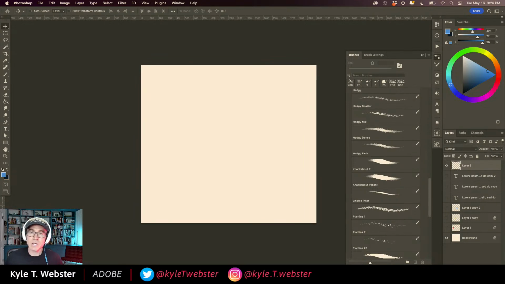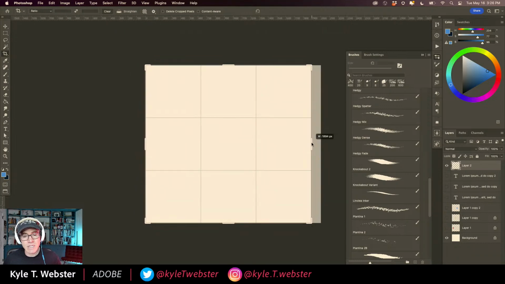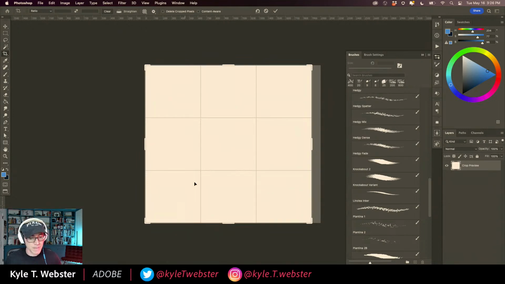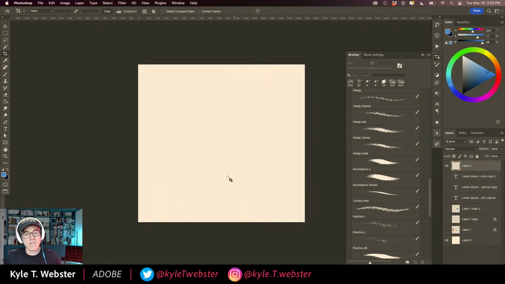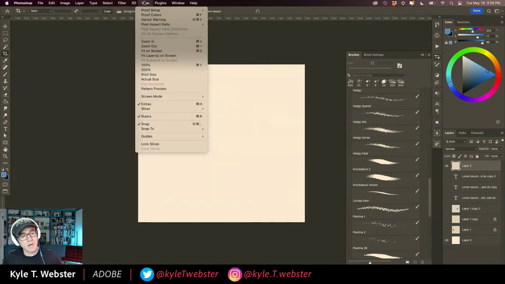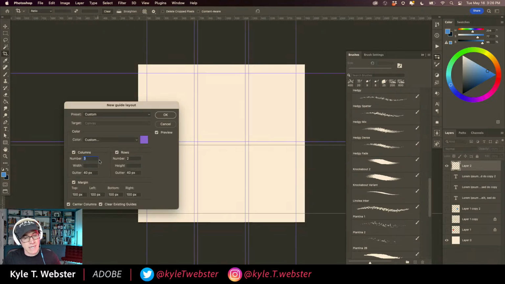Now let's say that you want to do something really specific at a weird measurement. For example, let's take our document and we'll go ahead and make it 1900 pixels wide. So 2000 was a nice round number, okay? But now we're dealing with 1900. Now for me to do the math to try and do, say, for example, 7 columns would be such a pain. But let's go ahead and do it now by going to View, Guides, New Guide Layout, okay?